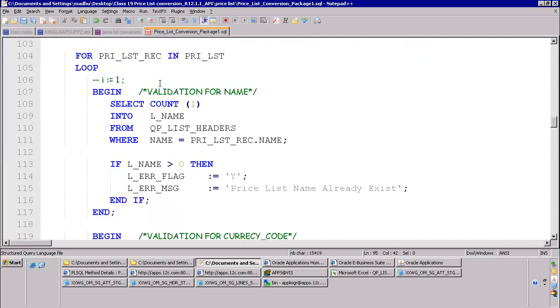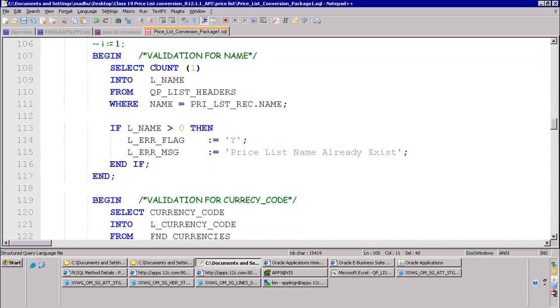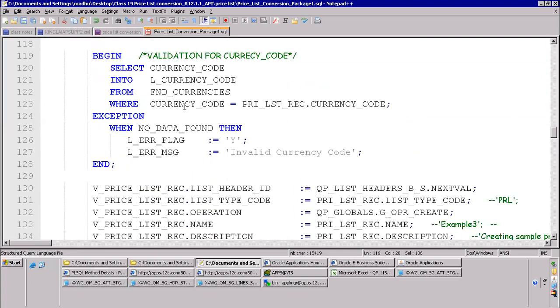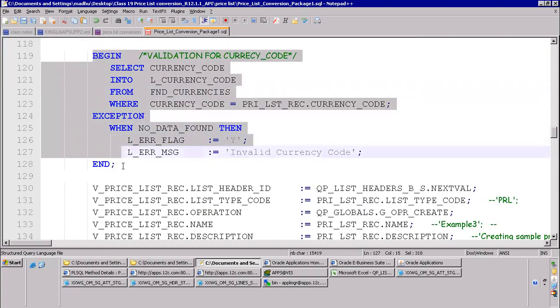These are all small things I don't need to explain, the for loop syntax, because we already spent a lot of time on it in supplier. And how to validate any name is by using the count function. If it matches, the count function will definitely be greater than 1. Then definitely it is a duplicate. Then currency code, how we validate this is a small anonymous block.